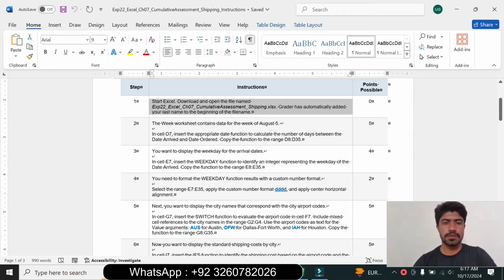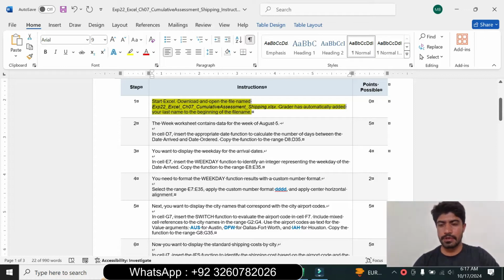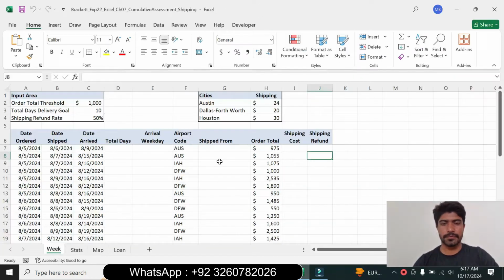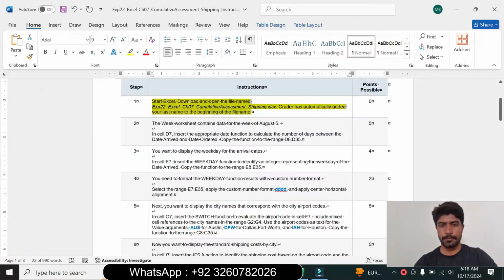So we can move to question number 1. Start Excel, download and open the file named EXP22 Excel Chapter 7 Cumulative Assessment Shipping. The XLS grader has automatically added your last name to the beginning of the file name. Go to the Excel worksheet. So I have already downloaded the Excel file. We can move to question number 2.